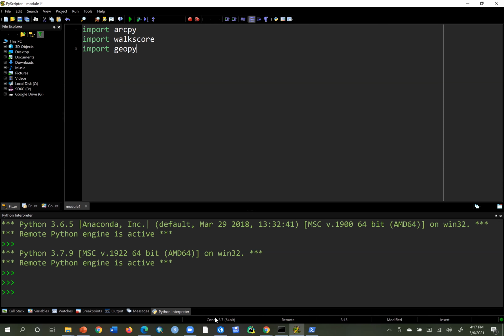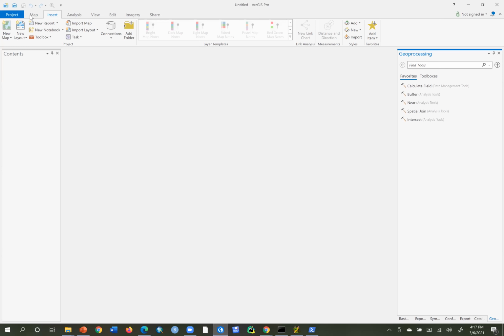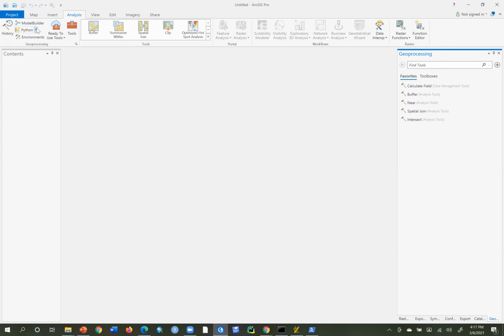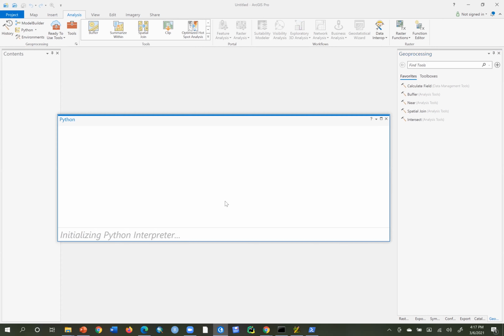I can access them here, or I can access them in ArcGIS Pro by going to the analysis, opening up a Python window or a notebook, and saying the same thing, import walk score, import GeoPy. And those work fine. So that's the steps we have to do in order to work with these external packages.